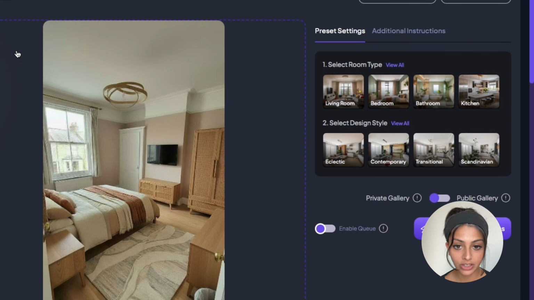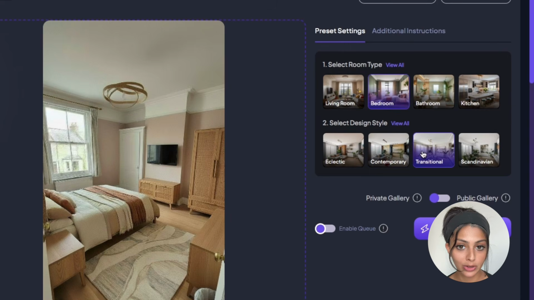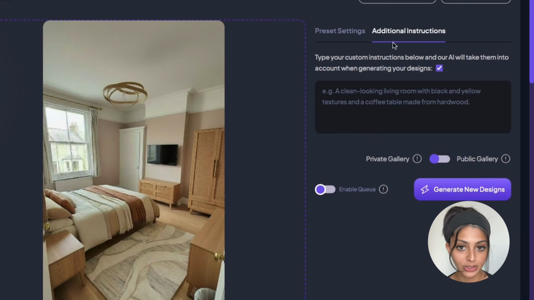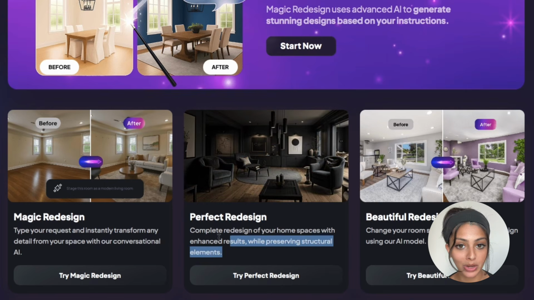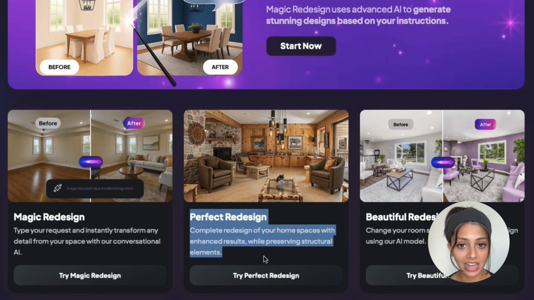With virtual staging, I just select the space type and the design style. If I want, I can also insert a prompt here to guide the result a little more. The Perfect Redesign mode can do this too, but the changes are usually bolder and it can also affect the window scenery if it's visible.